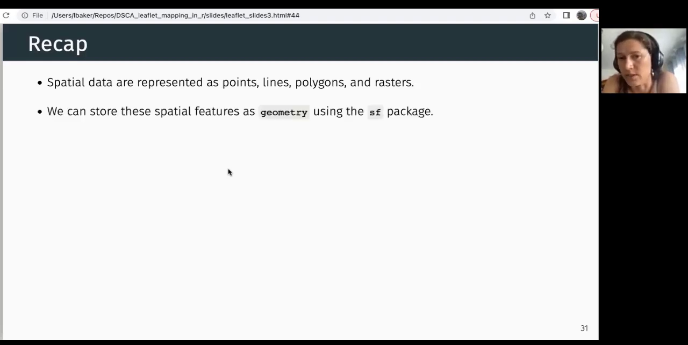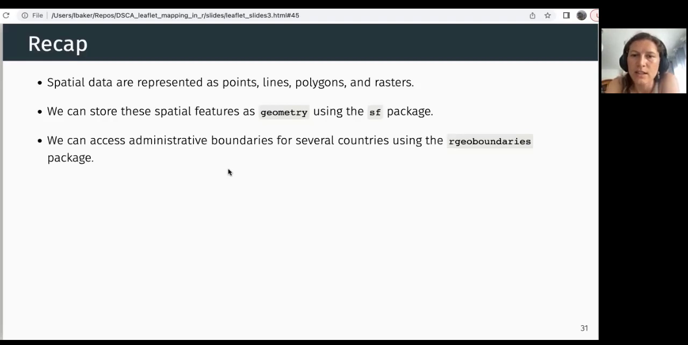The spatial features are going to be stored as the geometry, and this is always going to be a column within our SF object. A good way to access administrative boundaries for several countries is using the RGeoBoundaries package.